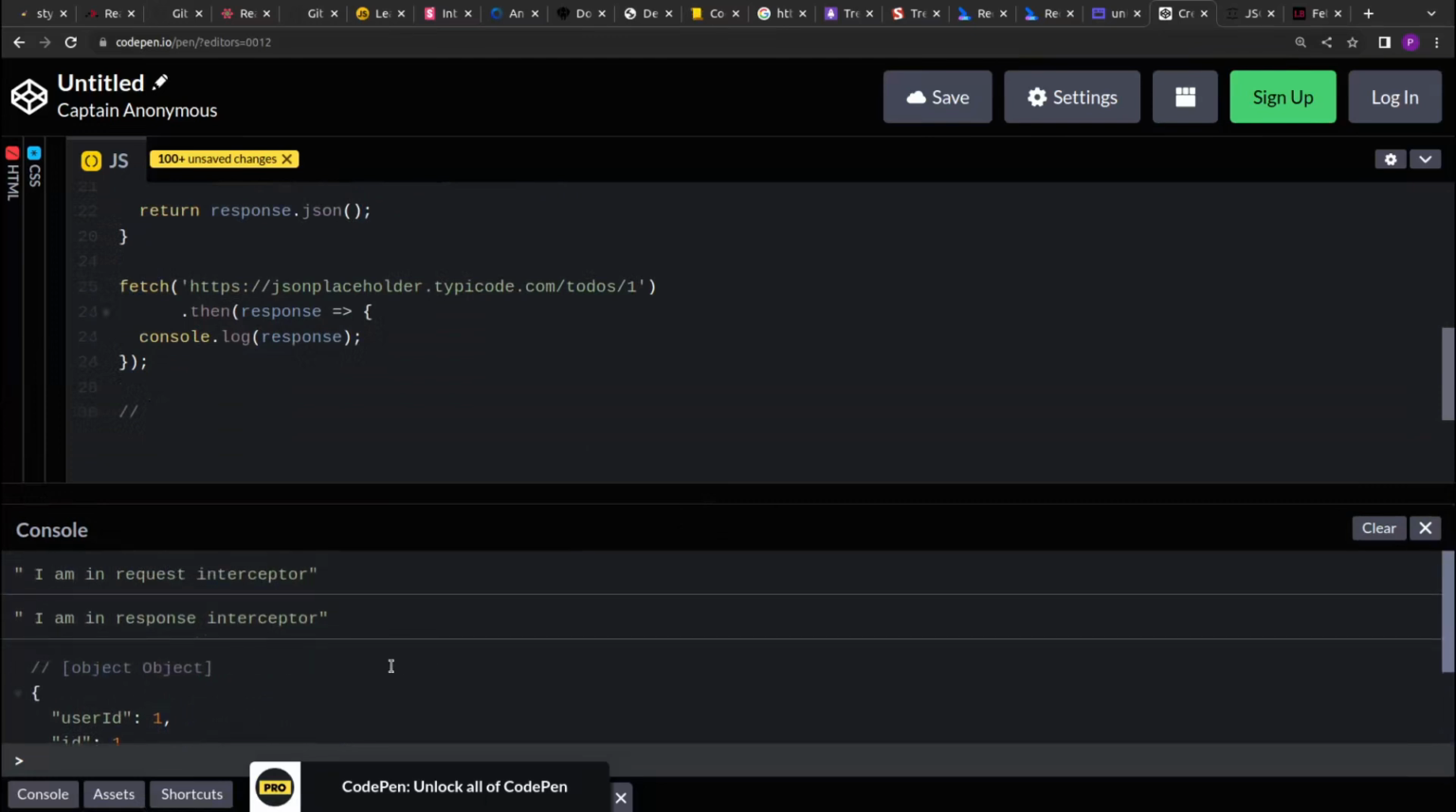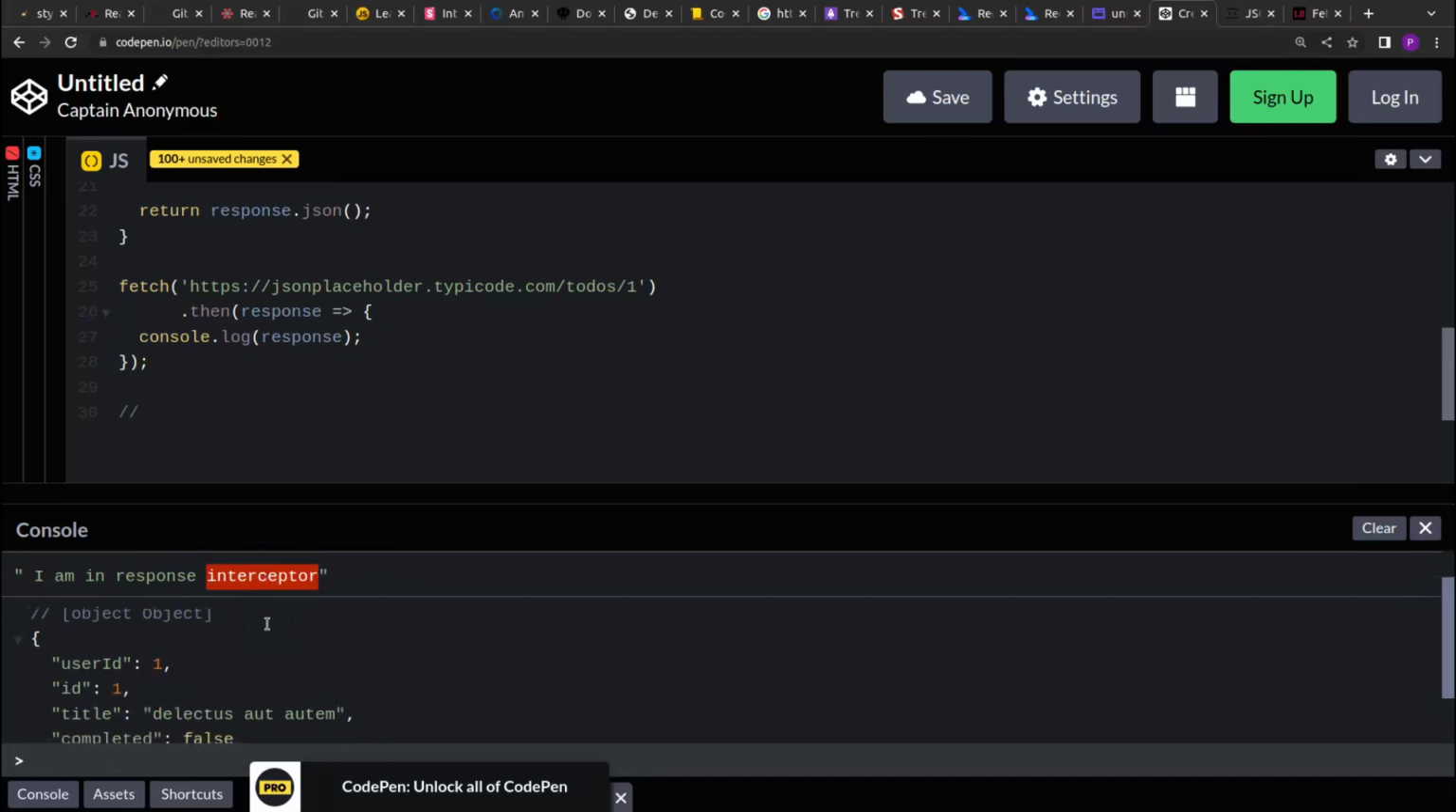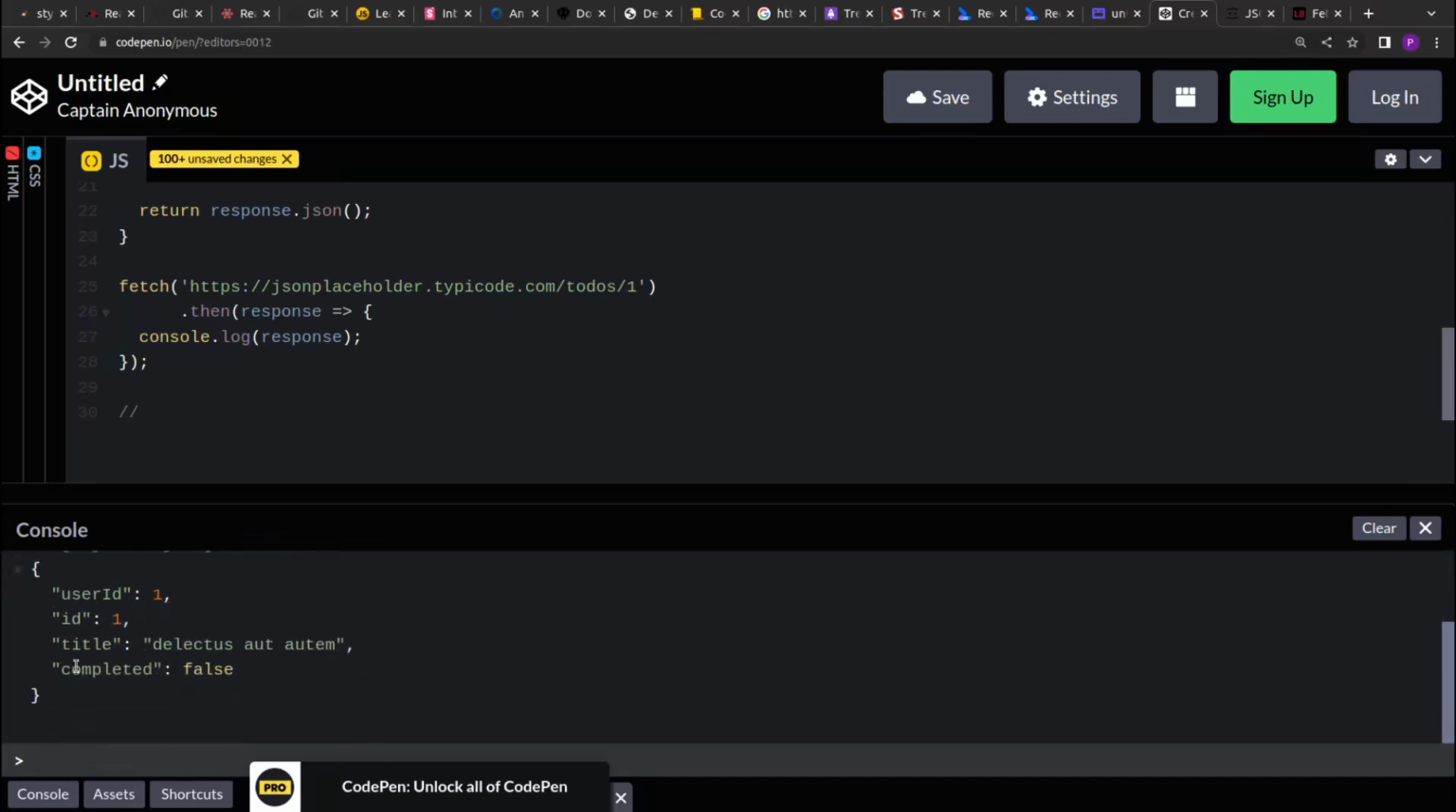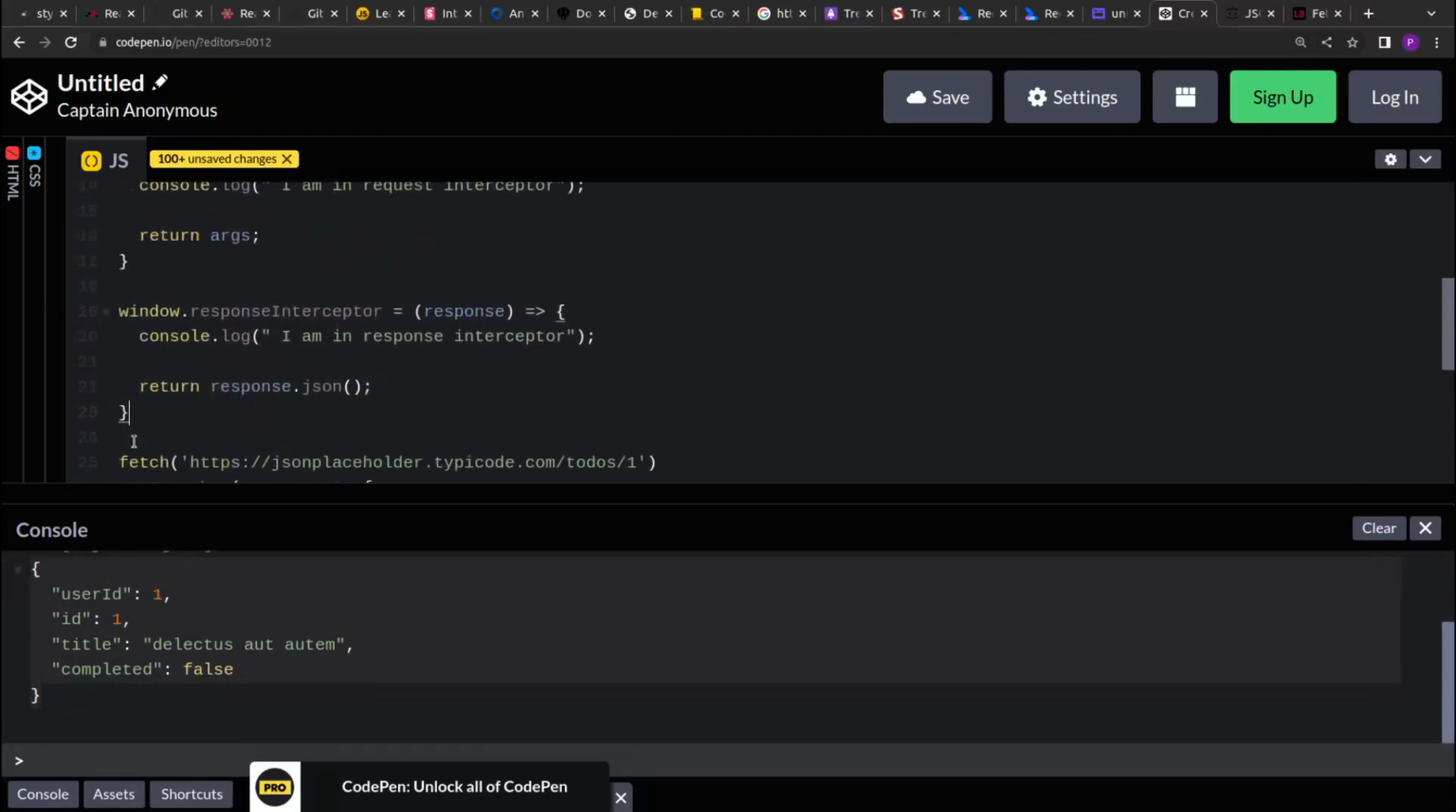If you see this, the request first goes to the request interceptor. After that, we get the response. The response goes through the response interceptor. It is processed, converted to JSON data, and then we get the JSON. Finally, the JSON is printed here after the fetch request. So this is how you can create an interceptor for the fetch method.